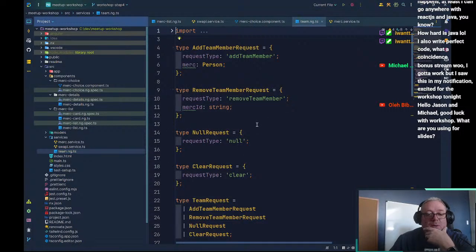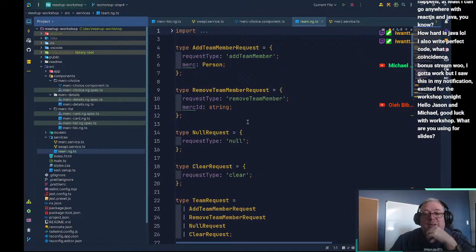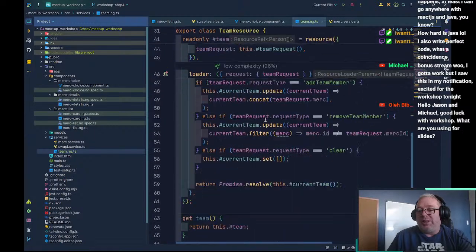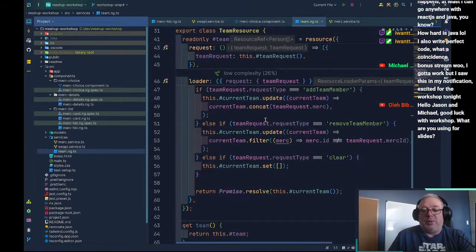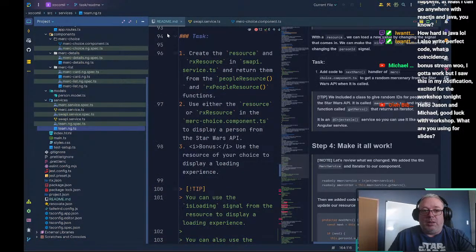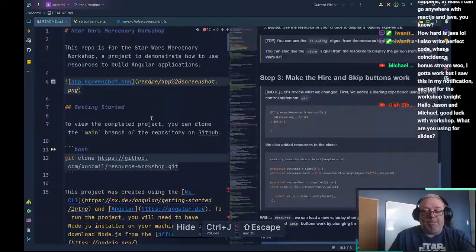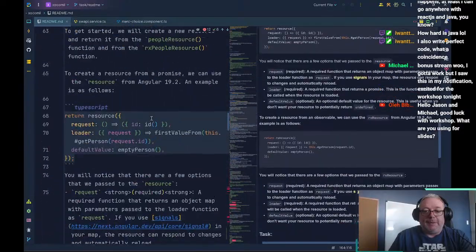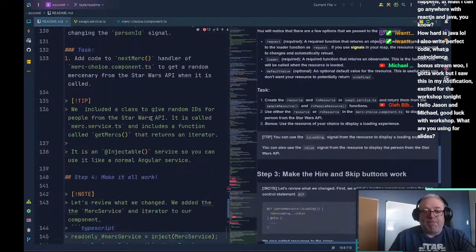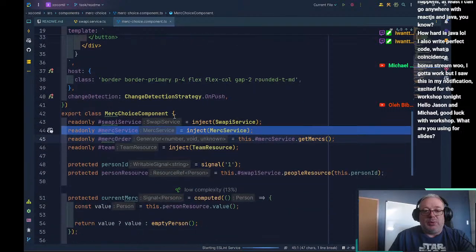There's our team NG, right? This is the piece that makes everything work. And at this point, we don't need to do anything else because we can check out the main branch and review how we did things on the main branch, right? So this all looks good. Our Merc choice component is here.